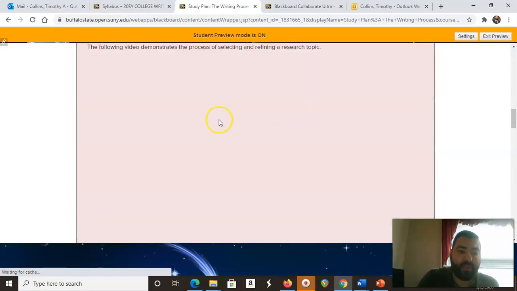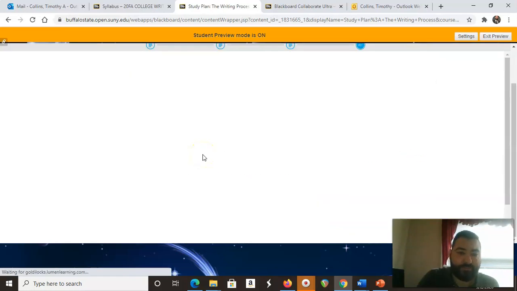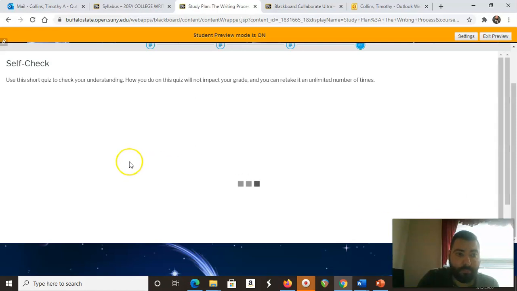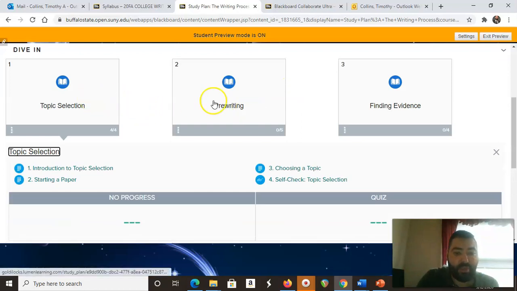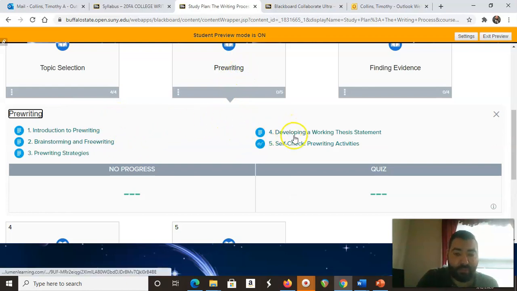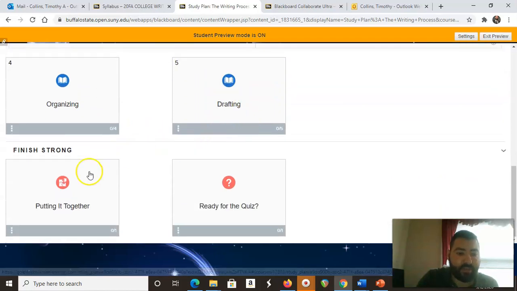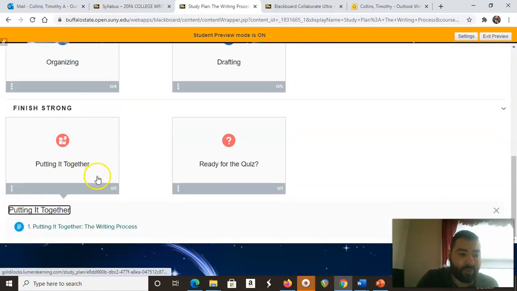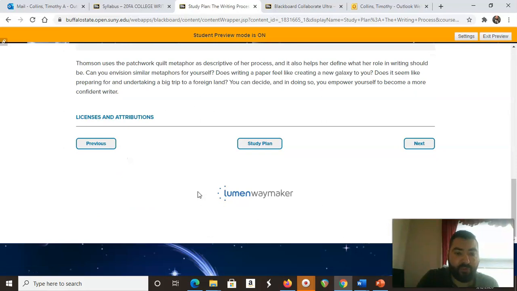I'm not going to go through the whole thing, but you keep going through it all, and then you click next, and then it takes you to the next topic. And you continue until you're done. And this will give you a little self-check. Okay, so back to the study plan. So you go through that for the whole thing. Each section has different subsections, and you'll keep going and going and going, and then you'll get to the end. Then it'll give you this putting it together thing. It's going to give you an overview of what you just learned.